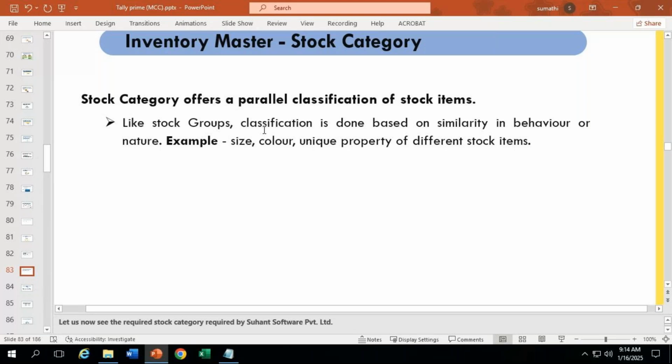Okay, so stock category, see here they given, like stock groups, classification is done based on similarity in behavior or nature. Example, size wise we are going to consider, color wise, technical wise, we are going to consider. All these are the stock categories. We are going to classify in that. Okay, that is what we call a stock category.